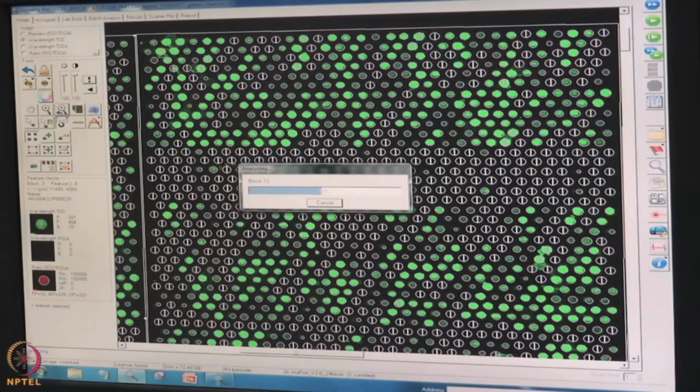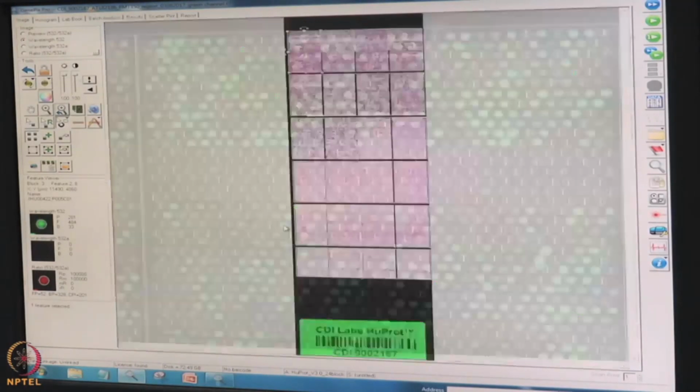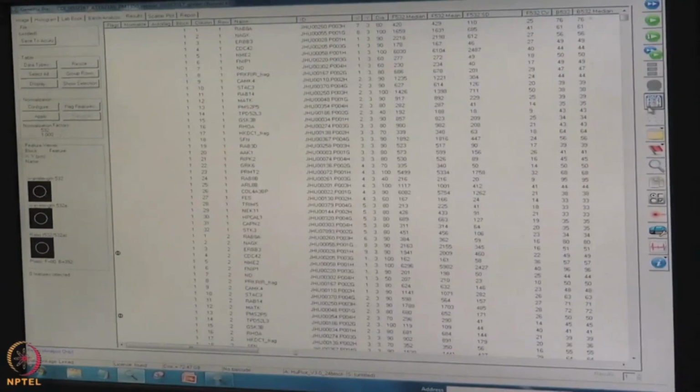and then it will analyze the intensity at the green channel as well as at the red channel, and it will give you a .gpr file, which is called the GenePix Results file. This is how all the parameters are given, like the location at which it is present, the diameter of the spot, what the foreground value is, and what the background value is. Then you can export the results. You can select it all by Ctrl A, and then save the results as a .gpr file.